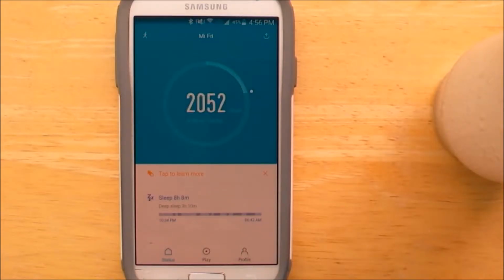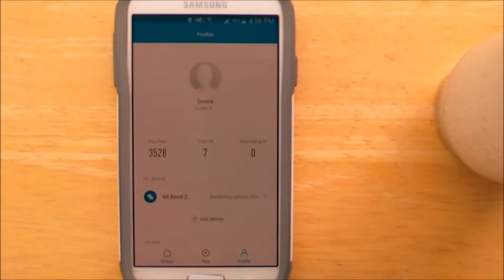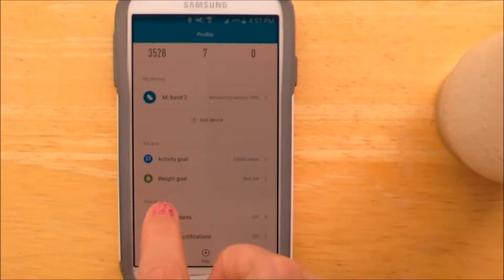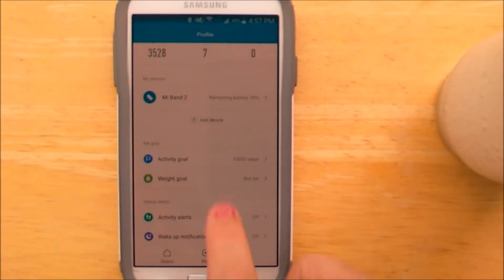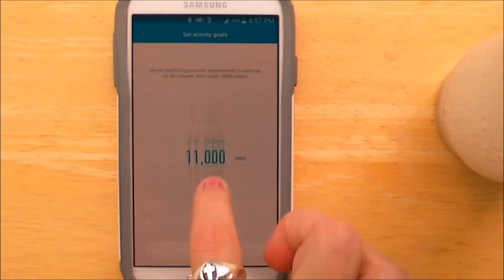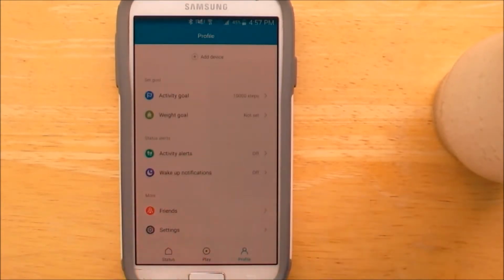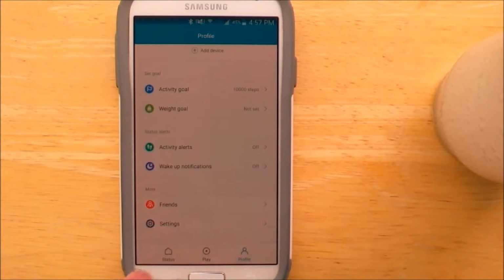The next page I'm going to show you is the 3rd page, profile. Very important page. It does have some general information, as all the pages do. But this is where you can set activity goals, weight goals, and so forth. If you tap a goal, you just scroll to select it. You can set up activity alerts, wake up notifications, friends.